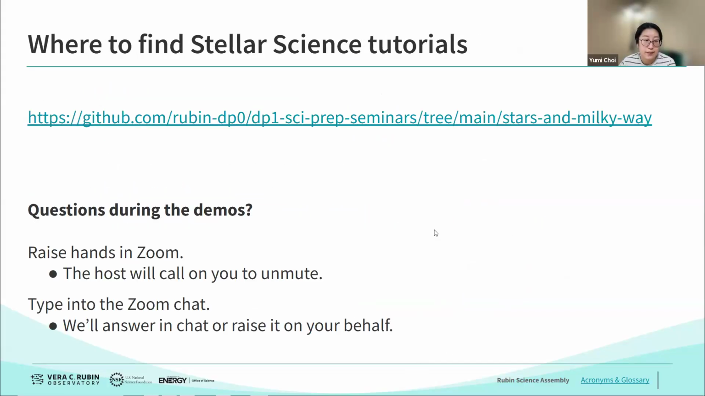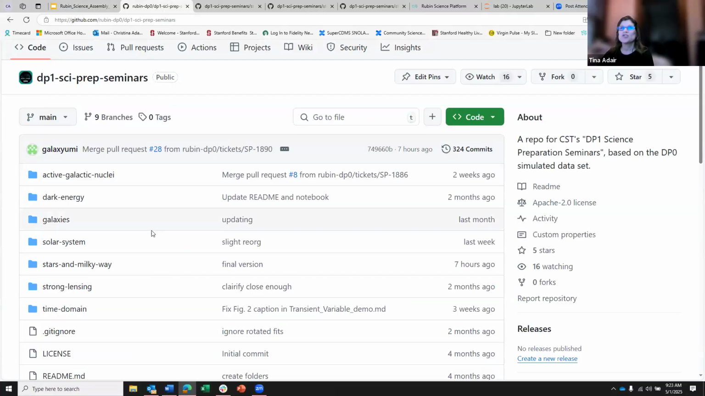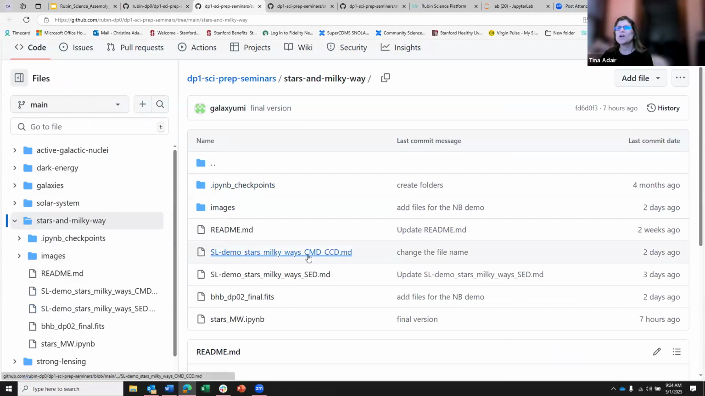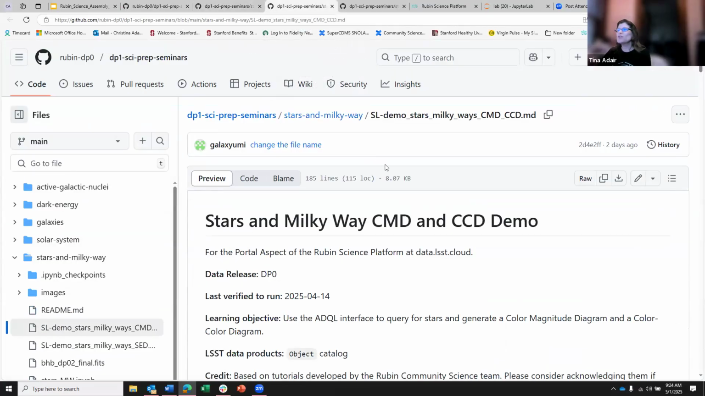Thank you, Jeff. Okay, so once again, if you would like to go to the GitHub right here to follow along, if you need the link, let me know again. We're going to go into the Stars and Milky Way GitHub, and then I'm going to quickly cover how to create a CMD, a CCD, or an SED with the portal, which I really love. It can be quite powerful. I discovered some new little tricks that I wanted to share with you today.